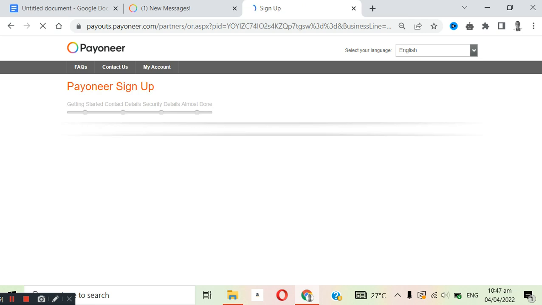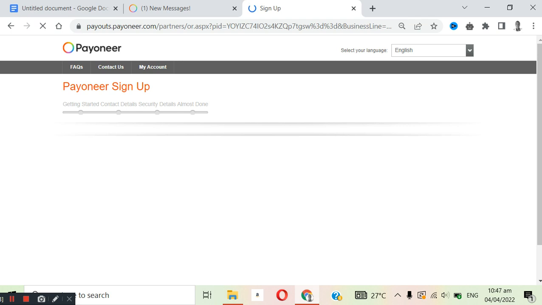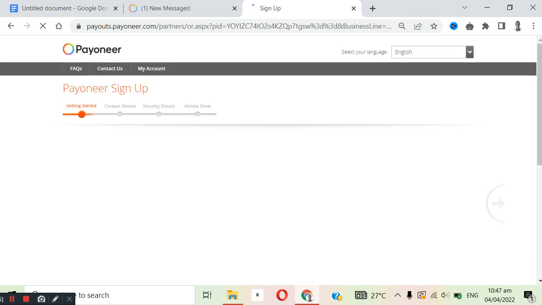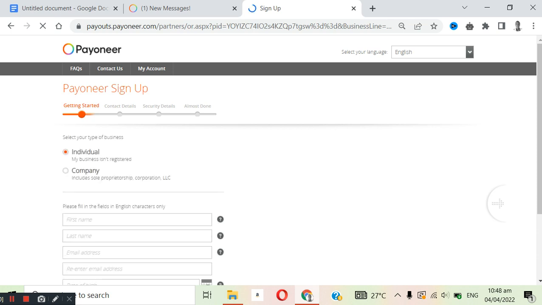When you click on sign up, I think there are 4 or 5 steps. It's very simple, but note you have to have a form of identity. A form of identity is very important whenever you want to register a Payoneer account, because you have to verify your identity. So now you select individual.